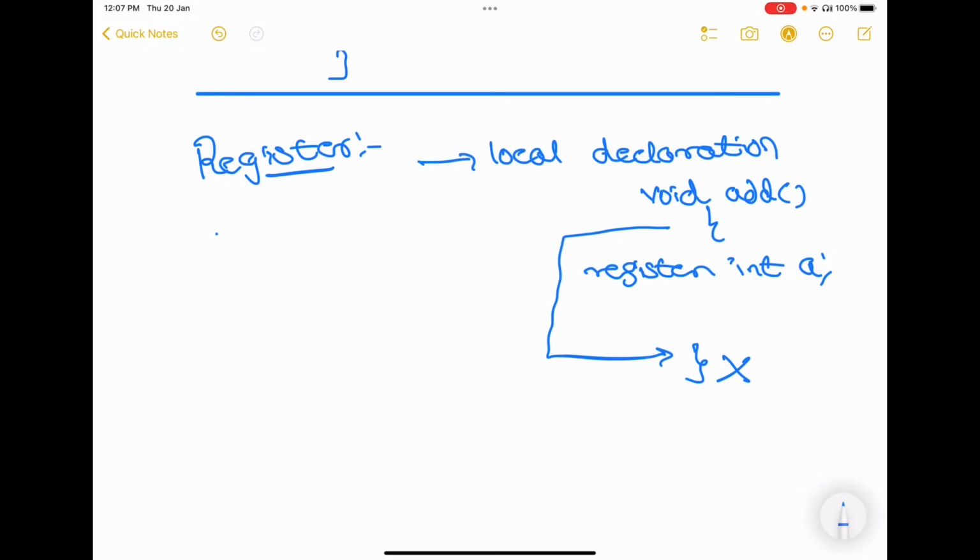The only difference is, in auto the memory allocation happens inside the RAM, main memory. But for register, the storage will happen inside the register units, not in memory. The name itself says the storage happens inside the register.